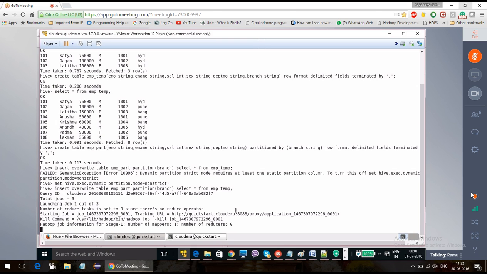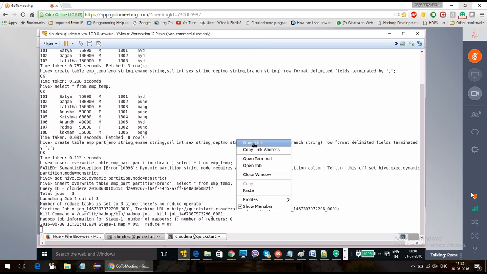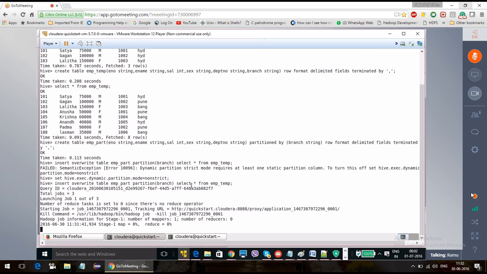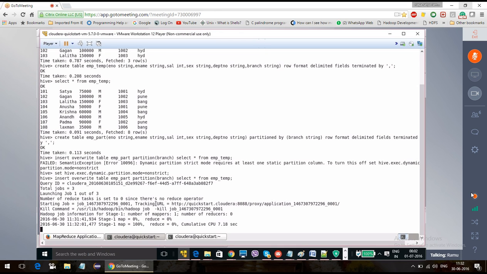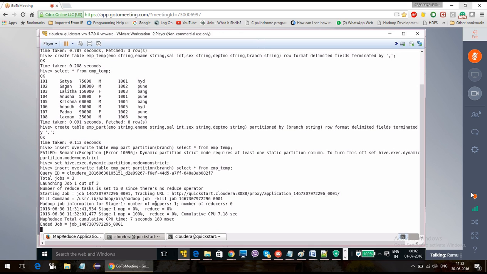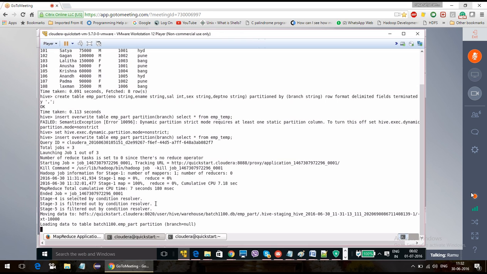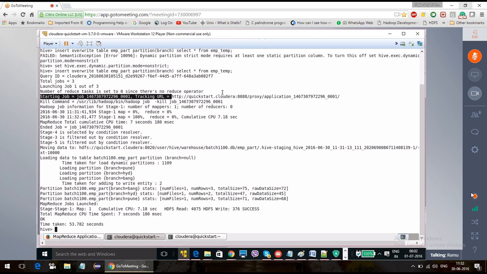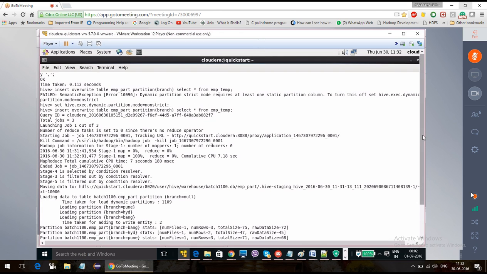Suppose now you want to track this job, how can you track it? If any MapReduce job is running, this is the URL to track your job, that means whether it is running fine or not. With this link you can find it. I already opened this link here. This is where you can see the review.